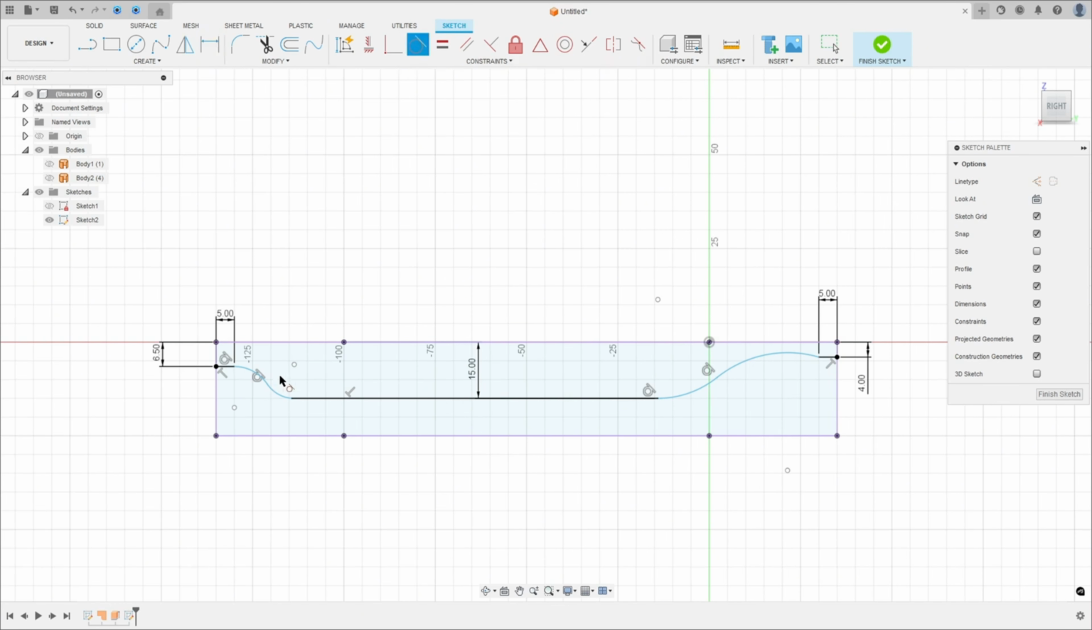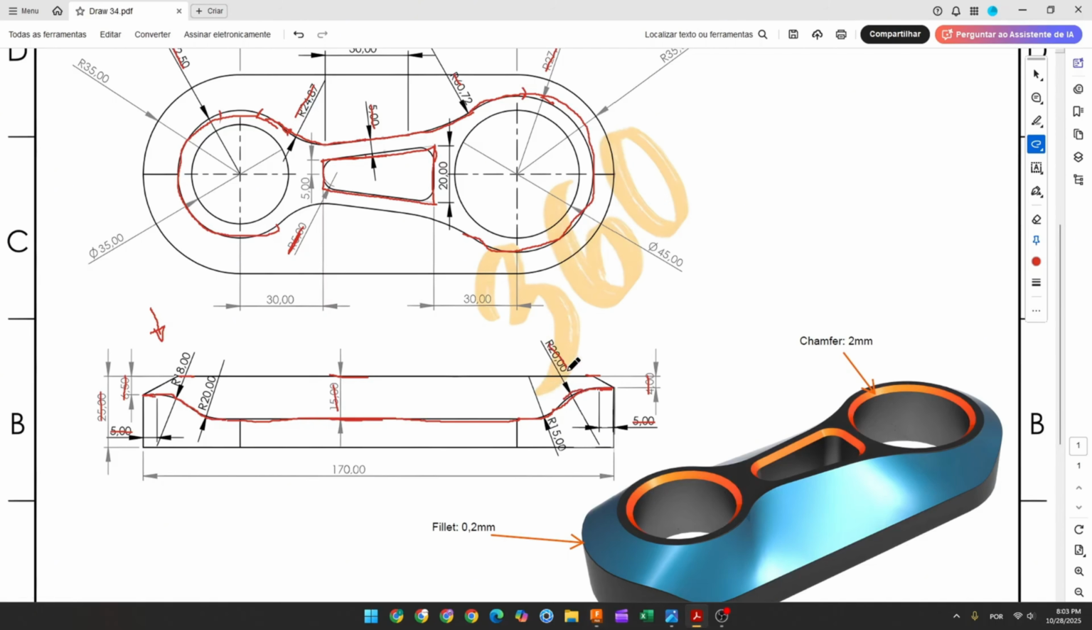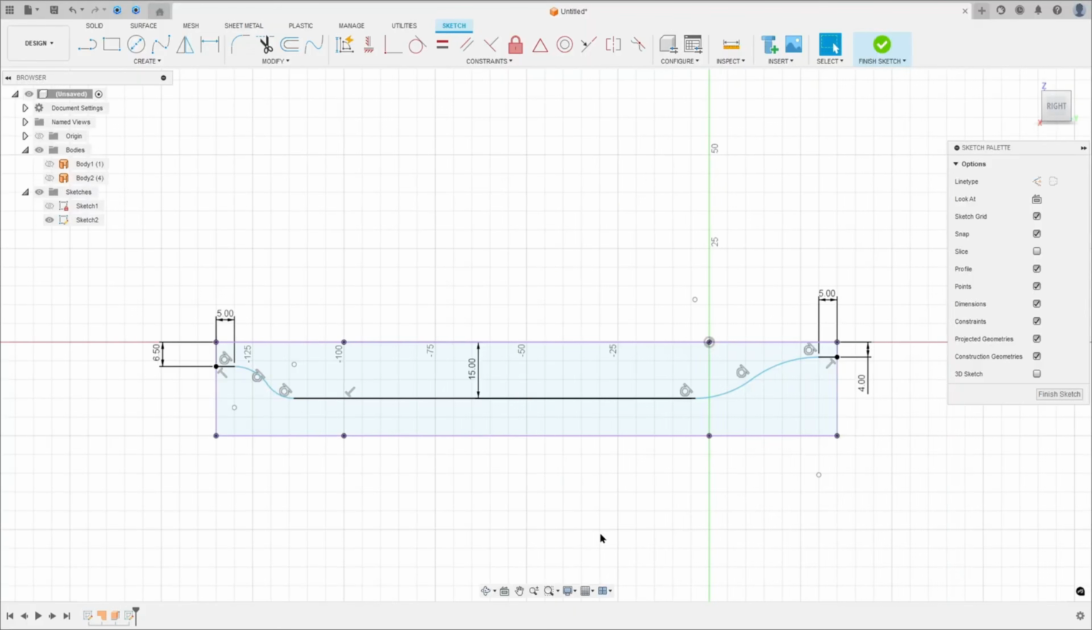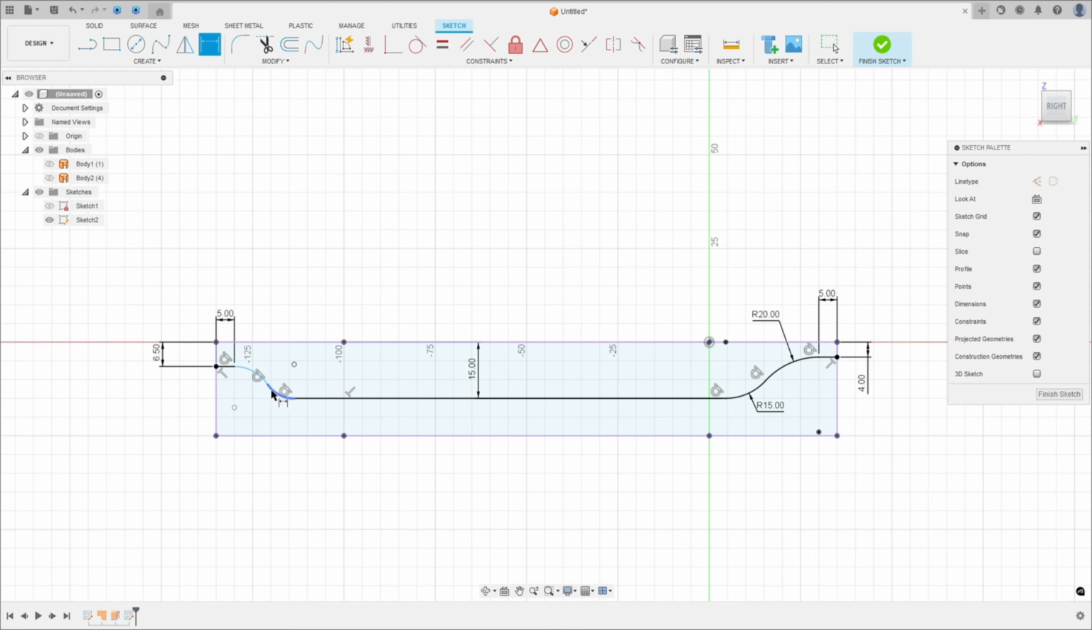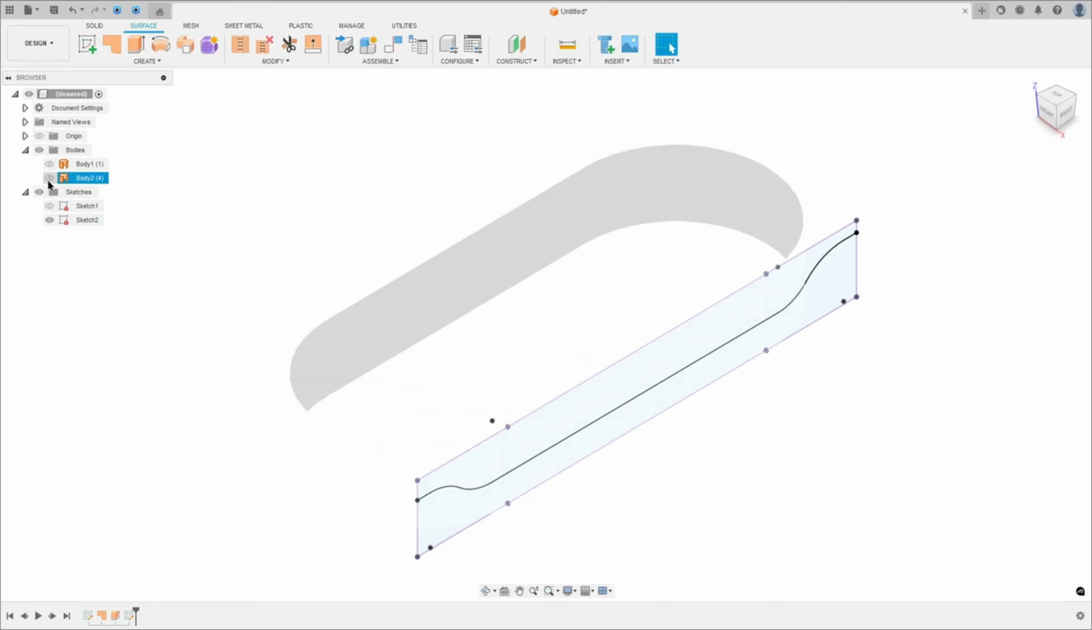Now go to constraint, select the tangent, make this arc tangent with this line. Make this arc tangent here. Now the radius here is 20 millimeters and here 15 millimeters. So go to sketch dimension, 20 millimeters here, 15 millimeters here. And in this side, 20 millimeters here and 18 millimeters here. We made this. We have this profile here. So finish the sketch. Show the body too.